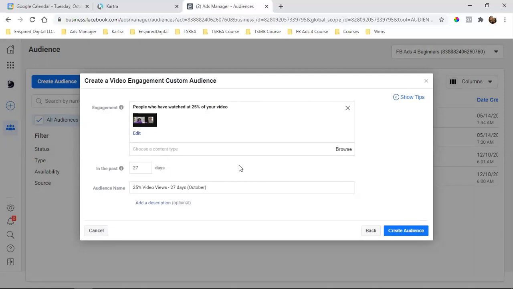And then also, you always want to exclude. Actually, on videos there's no exclude, but if you're doing custom audiences on the link, on the landing page for example, you always want to exclude those who landed on the thank you page.